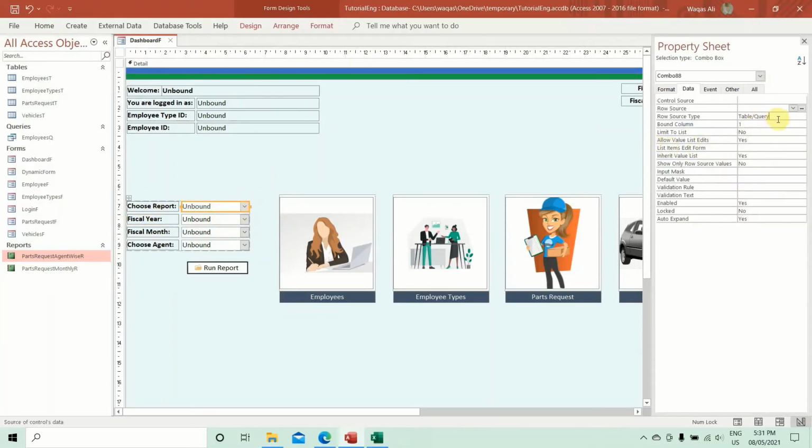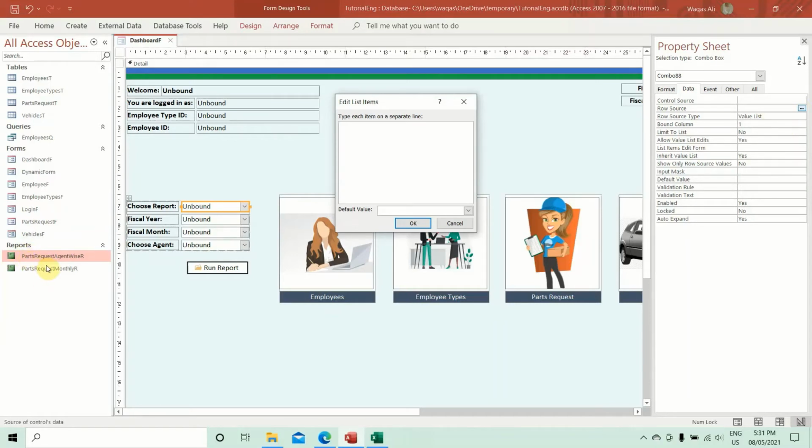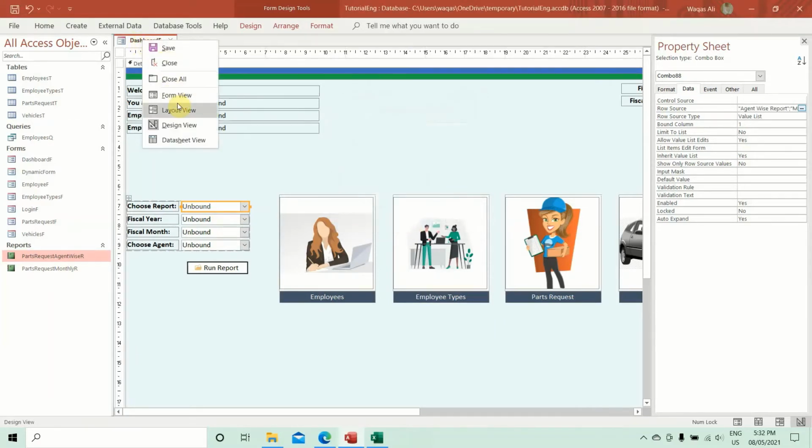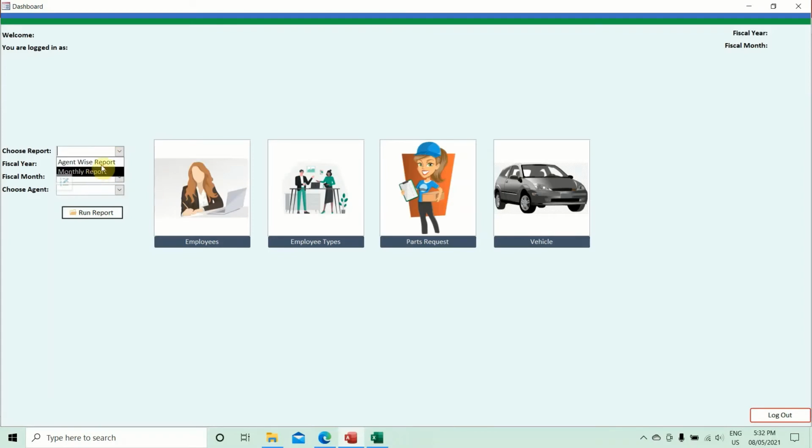And in here we will choose value list, and these are two reports only, so that's why I'm doing it manually. So we will say agent wise report, and second report name is parts requests monthly, so we'll say monthly report simply. Okay, we'll click OK. And now if I go to form view, we can see, right?